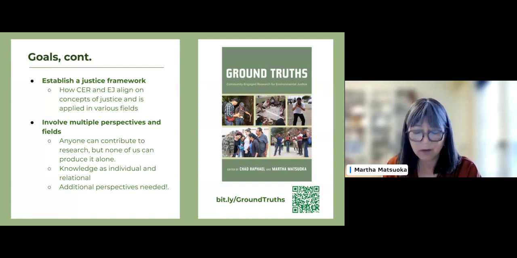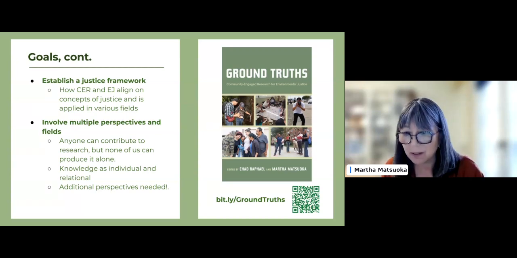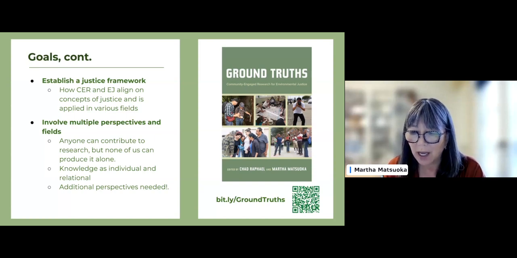Our fourth goal was to involve multiple perspectives and fields. Chad and I brought different experiences and disciplinary perspectives to this book project, and we recognize that anyone can contribute to research, but none can produce it alone. We recognize that knowledge is situated in individual perspectives and experience, and also produced through relations with others. So we knew we needed additional perspectives beyond our own and more collective authorship.